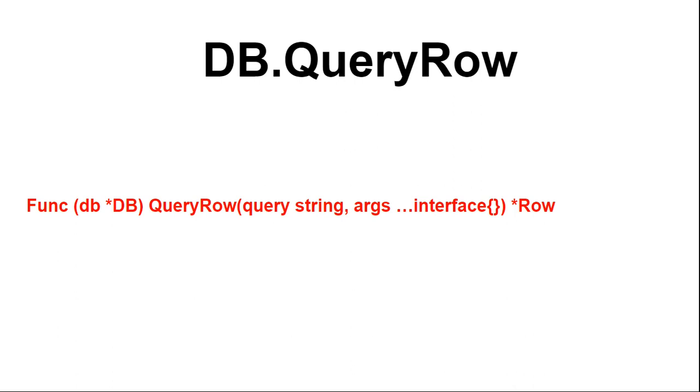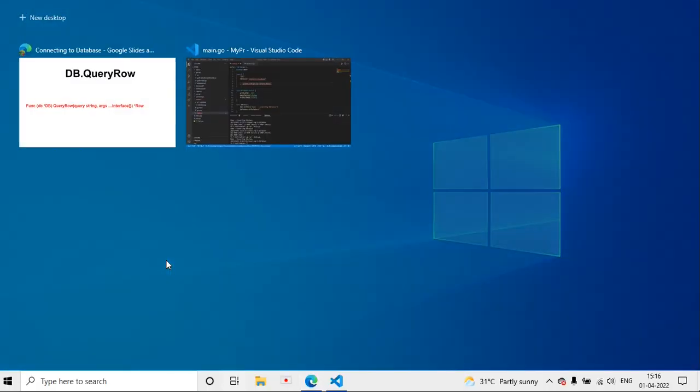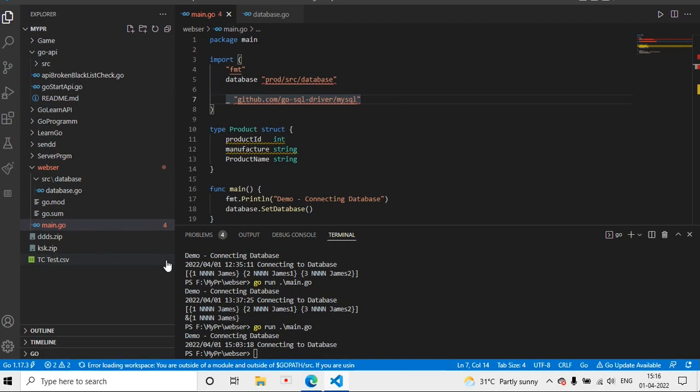Then I will show one demo of how to query data from the database. Here I already created a struct with product ID, manufacturer, and product name.